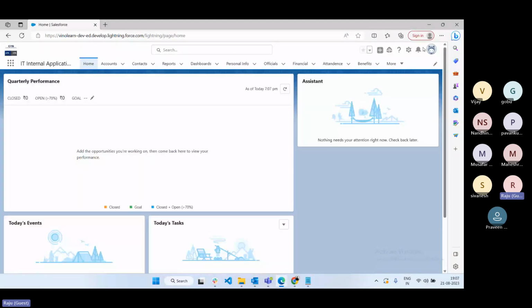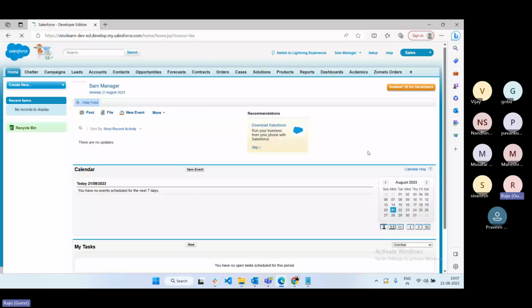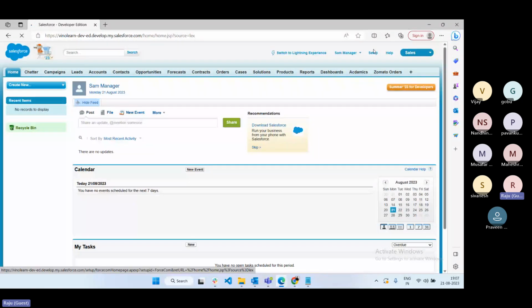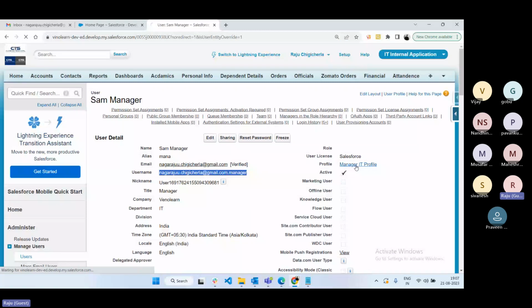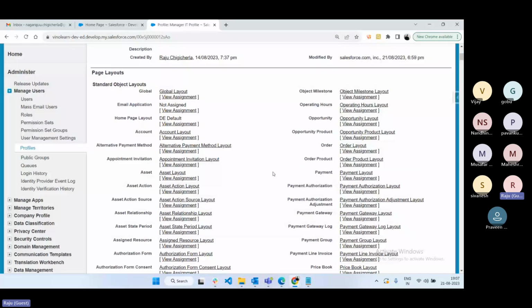So now I'm going to switch to classic so that we can verify first in classic. But whatever permissions we enable or disable, it is the same for both classic and lightning. As of now, which profile did we clone? We cloned the system administrator profile. So whatever permissions the system administrator profile has, the same permissions are cloned to the new profile. Okay, now click on edit.